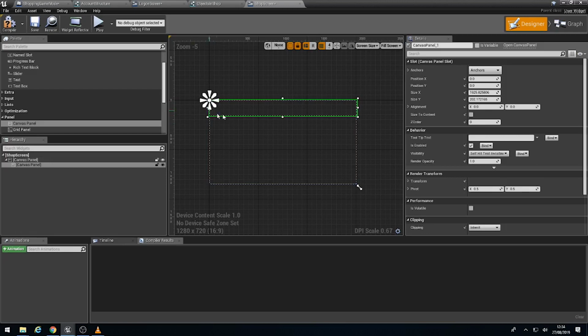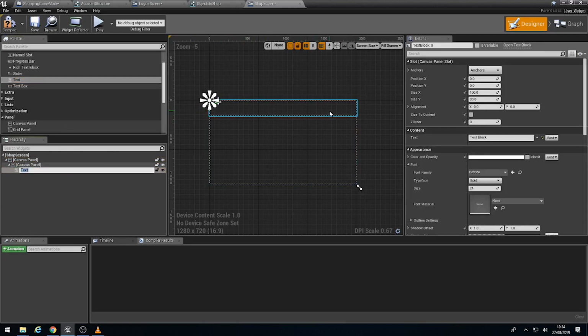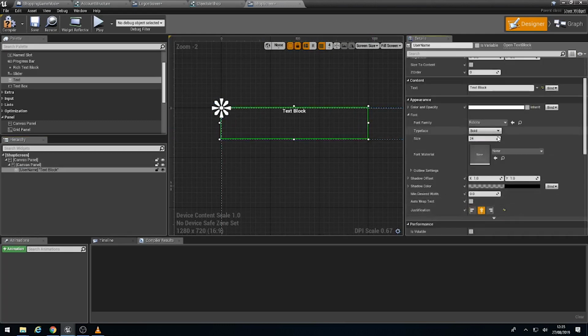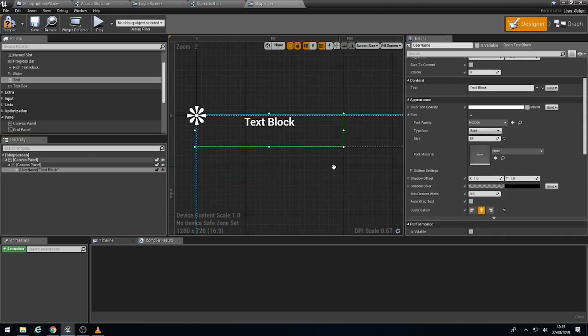So I've added in another canvas panel just to be our header, and then we're going to add 2 text slots. The first one, we'll call this user name. There we go. Zoom in a bit like so. Make it about that big. We can change the actual size of it. Maybe we want to make it a bit bigger.